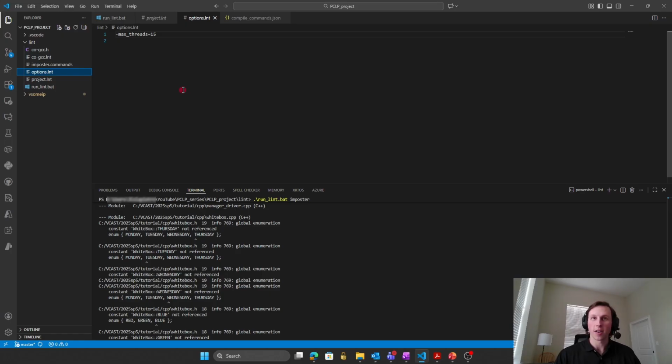All right, so we have our additional options file here. The first option that I've added, as you can see on line 1, is minus max threads equals 15. This is the first option that I think everyone should add to their PC-lint setup. It just allows us to set the maximum number of threads for our analysis, and this is a very easy way for us to significantly speed up our PC-lint analysis. So I think this is a very easy first option for everyone to add to their PC-lint setup.